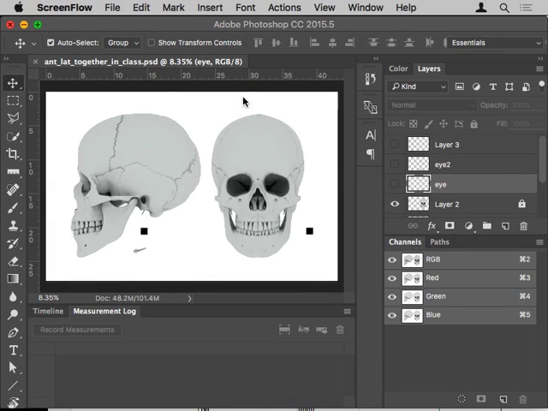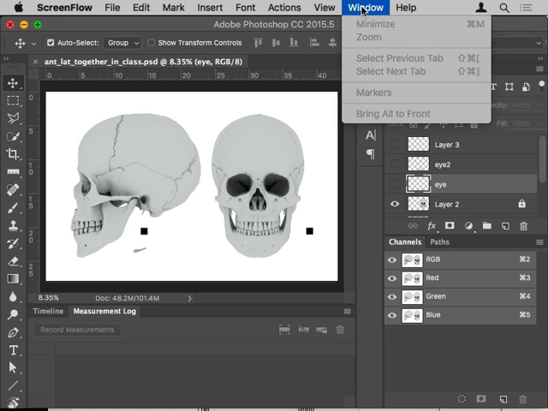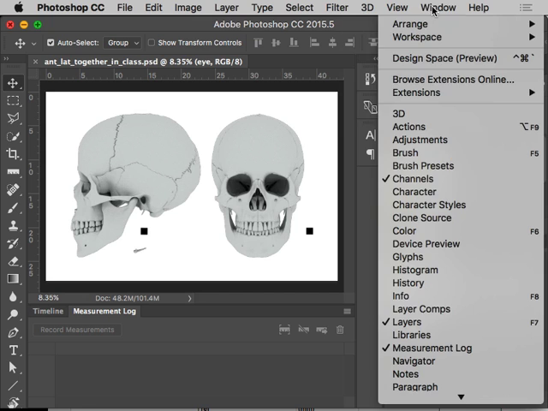So you should see your image somewhere like this. The layers palette should be over here, and if you don't see any of these palettes, you can go into the window menu and find it in here. So layers is open. The other thing we're going to need open is the measurement log.